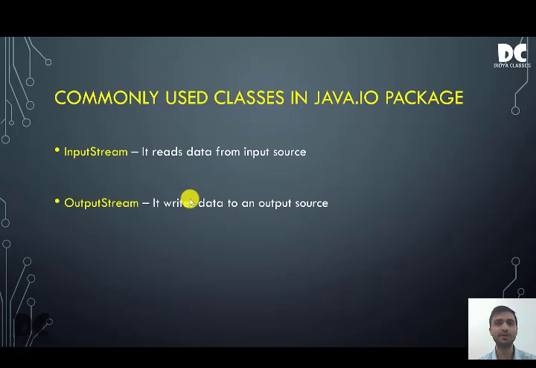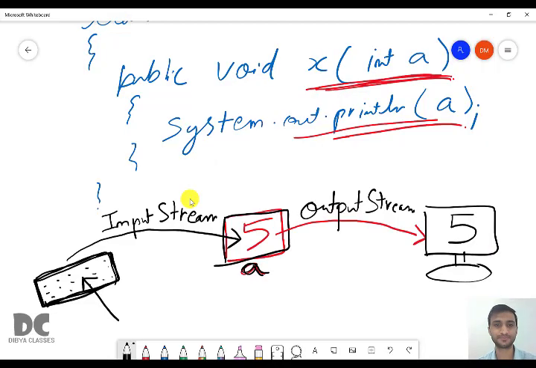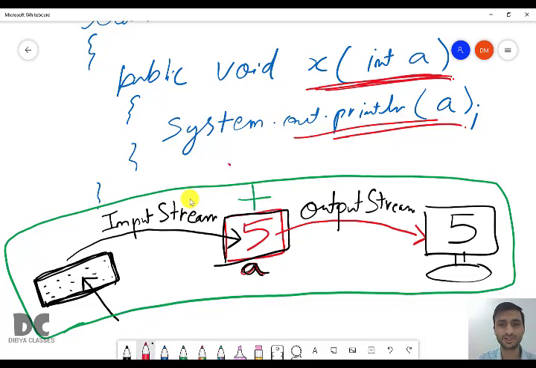So now we have understood about input stream and output stream, so we'll move forward, and now we will understand what is stream. So what is a stream? A stream is a flow of data in the form of bytes from an input device to memory, which is nothing but input stream, or from memory to an output device, which is nothing but output stream. The whole process is called stream. Or we can easily say that input stream plus output stream is called stream.